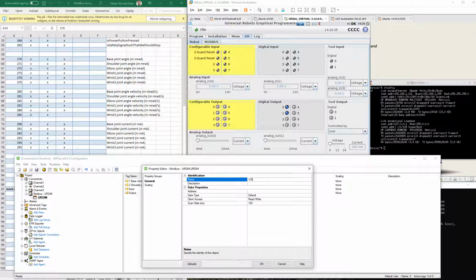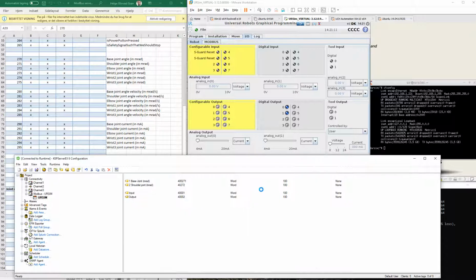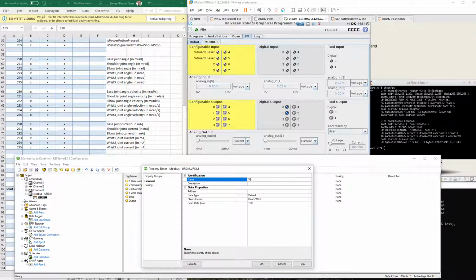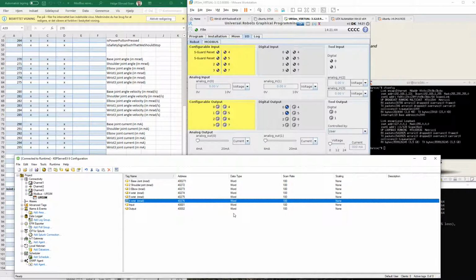Number 3, that would then be elbow. I'm getting a little lazy here, so I might just take this part and copy it so we're ready. 40,000, and that will then be 3. And we just let it stay as read write. By default, everything is words, which is quite nice. That's a 16-bit value that helps us a lot.